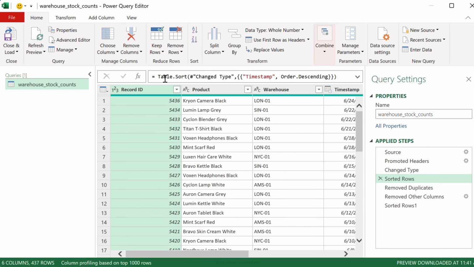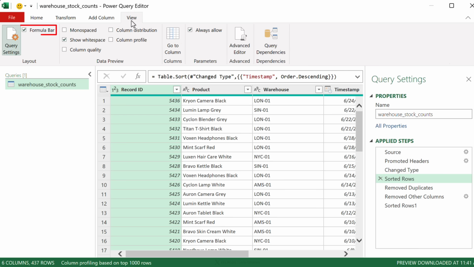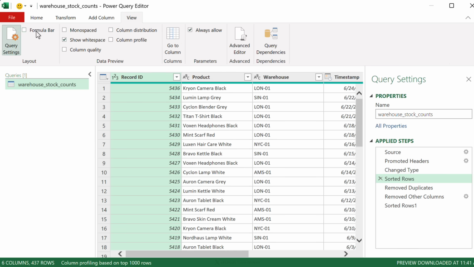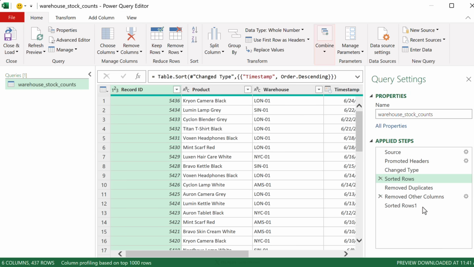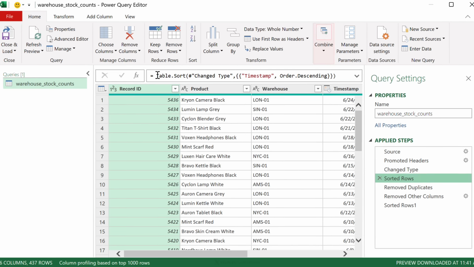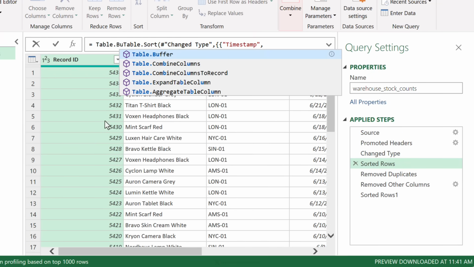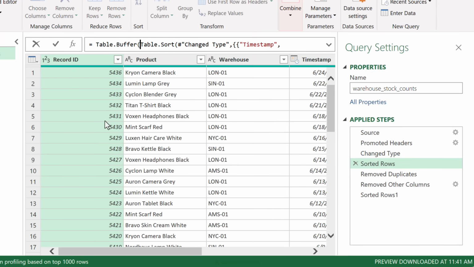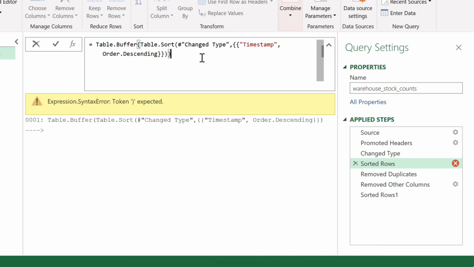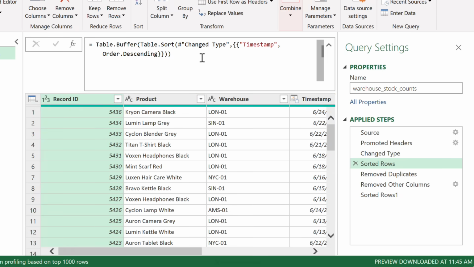Now, if you can't see the formula, just make sure your formula bar is toggled on. Go to View and toggle it on. You just place a check mark here. Then jump back to this step. Go here right after the equals. Type in Table.Buffer. Open the bracket. Let's click on this to go all the way to the end. Close the bracket and enter.